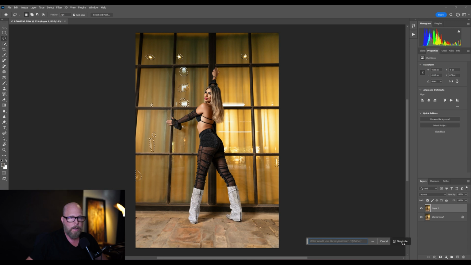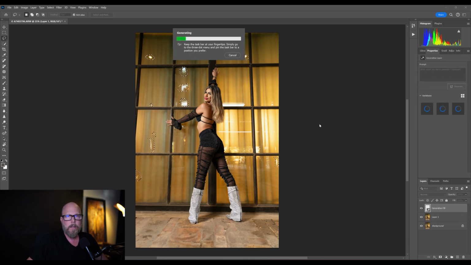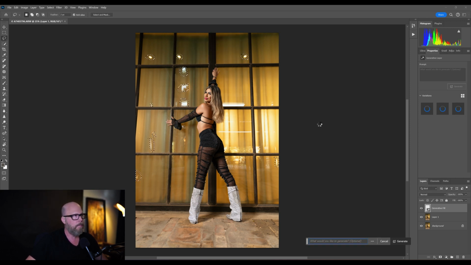I'm going to hit the button, hit generate. Not even telling it what I want because it knows what I want. Pretty sure it knows what I want. We'll see. All right, cool. It knew what I wanted. So I like that. A little spot there. So I'm pretty happy with that.